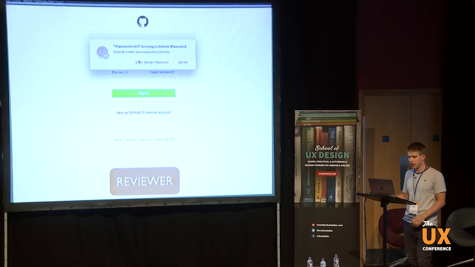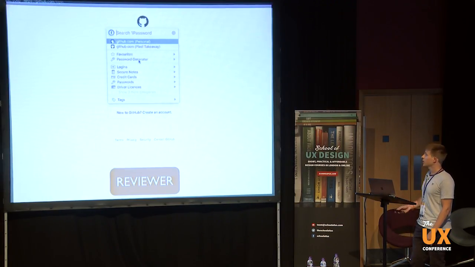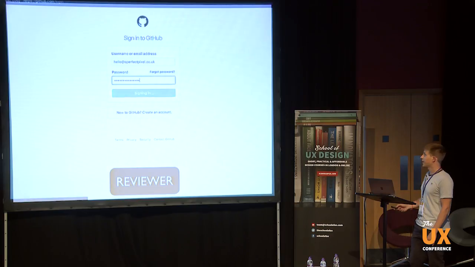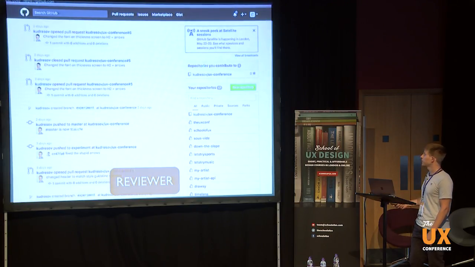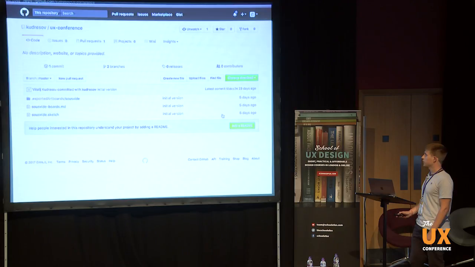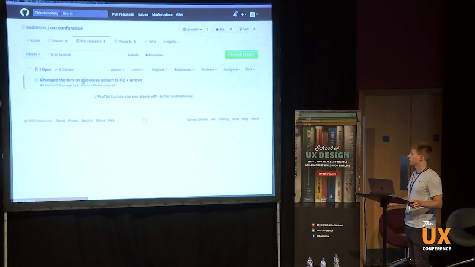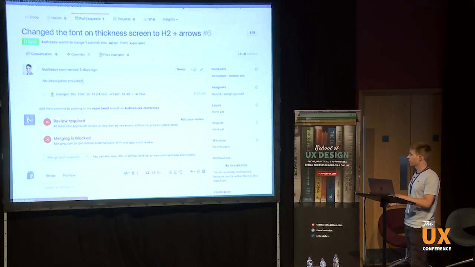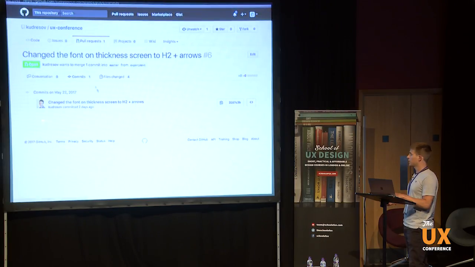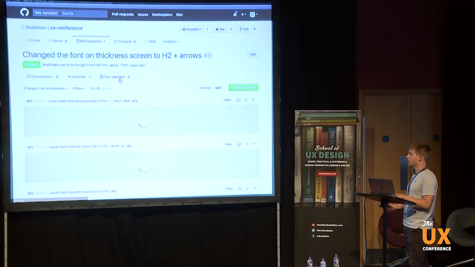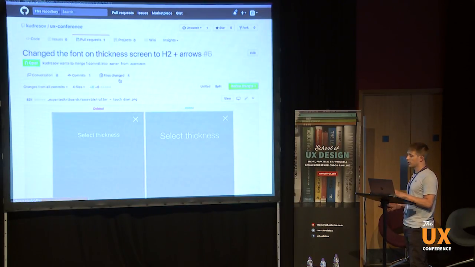So I'll start by logging into another account. So this is a reviewer. As you can see, the logo is different. So it's a different guy. I can open a repository. And there is a pull request here. And I can go to commits. And there is this commit. So this is what the guy wants to change in the design. So OK, it takes the explanation, gives me a good idea of what he wants to do.